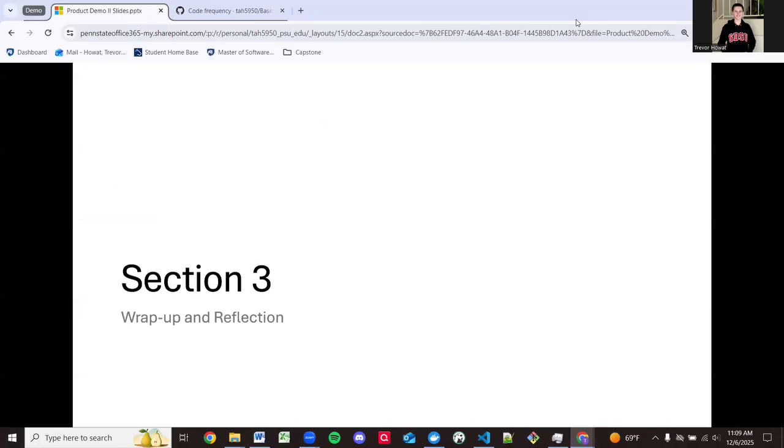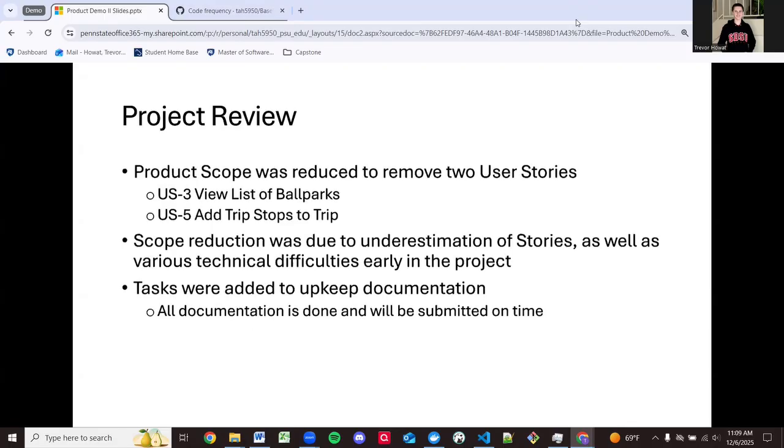Now moving on to section 3 of the demo, we're going to look at some wrap up and reflection, starting with a project review. So looking at the project as a whole, with emphasis on the last 2 sprints, but also the project as a whole. Some things to note: product scope was reduced to remove 2 user stories. This is US 3, viewing a list of ballparks, and US 5, adding trip stops to a trip.